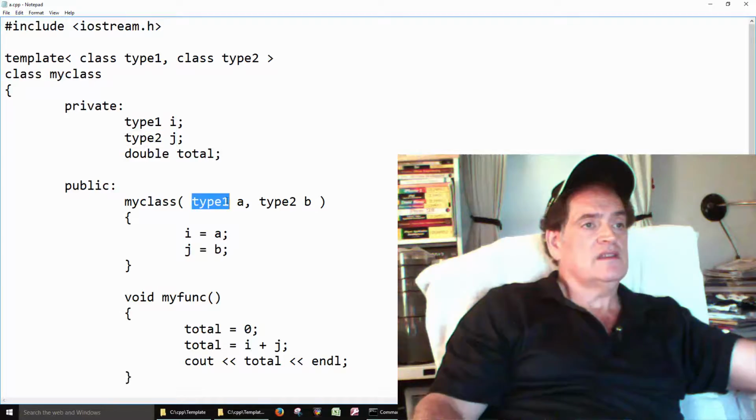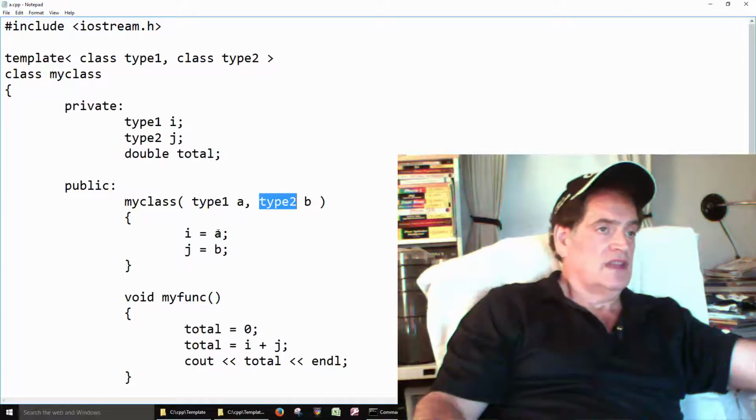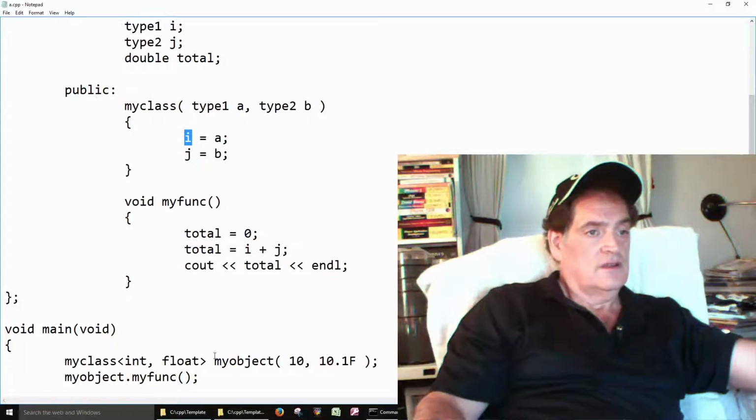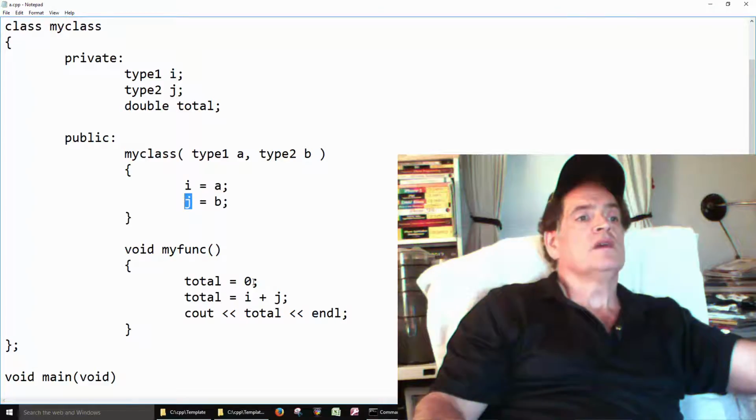This becomes an int. This becomes an int. So 10 comes into here. 10 is stored here. 10.1 here, 10.1 here, 10.1 comes into here. And then we have 10 plus 10.1, and it's going to print out the total.